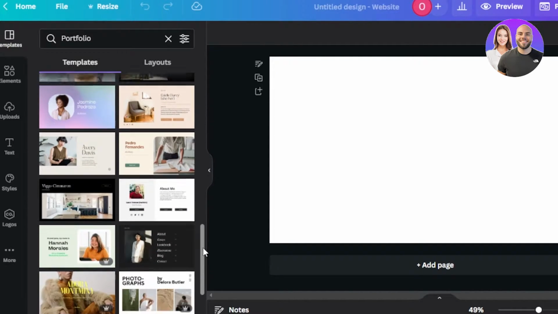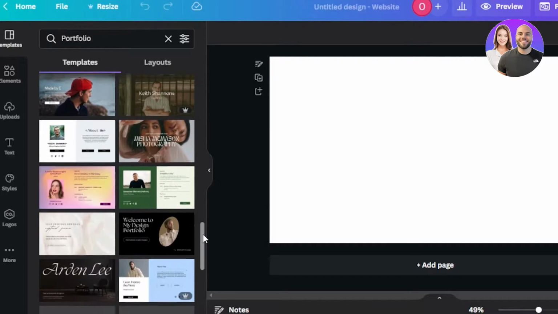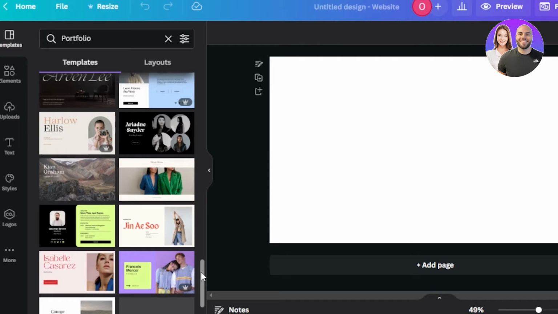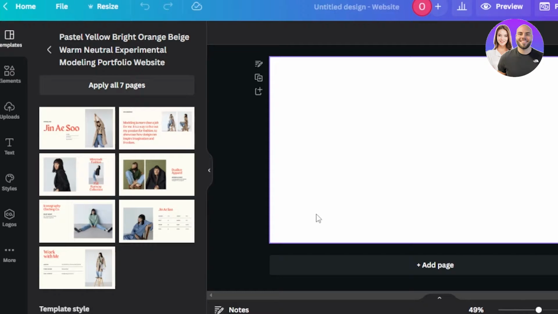So I'm just going to scroll down a little bit to check what portfolio defines my work and is what I'm looking for. So you can scroll down, you can see a lot of templates are free on Canva right here and you will be able to use them. Okay, this one looks really simple to me and very nice. So I'm going to select this one. You can also start from scratch if you want. We have 7 pages for this one.